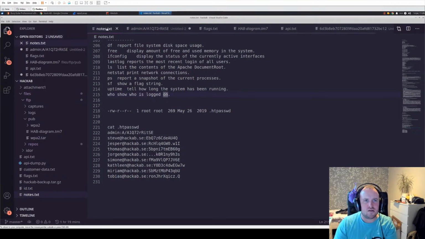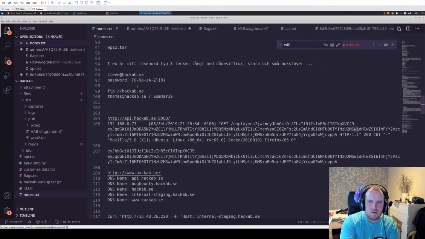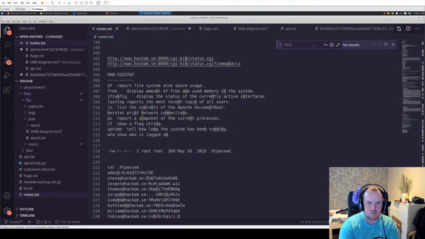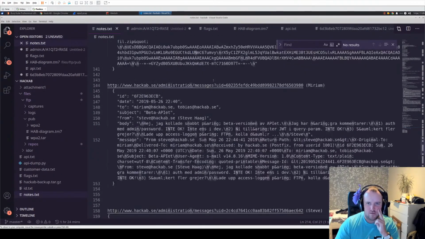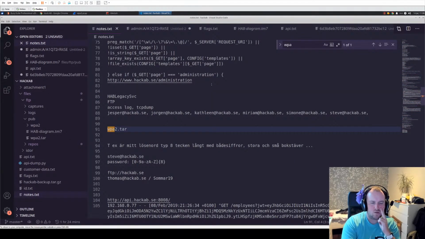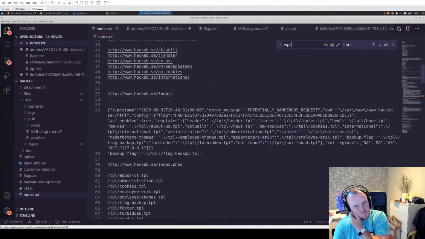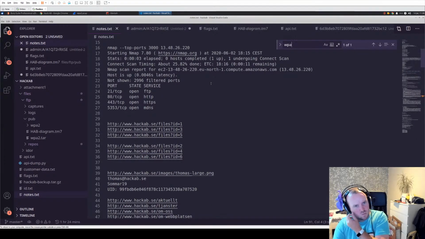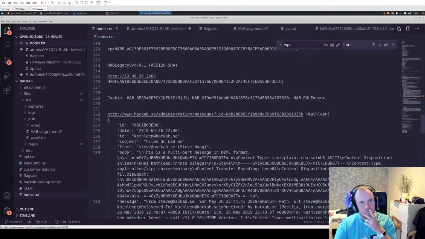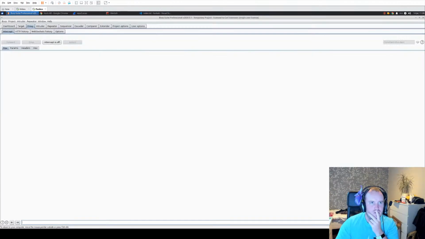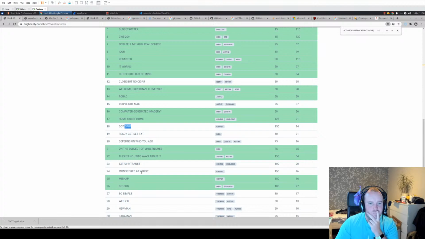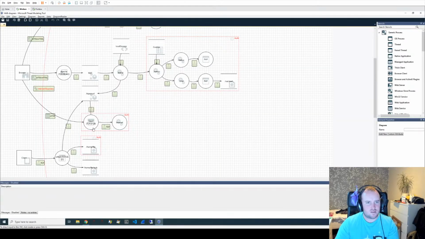Did we find any, did we have any like hints or notes relating to, I have the feeling that this WPA.tar was mentioned somewhere, but I can't quite remember. So maybe that would be this flag then, I guess. Let's leave it for a moment and check this internet thing.